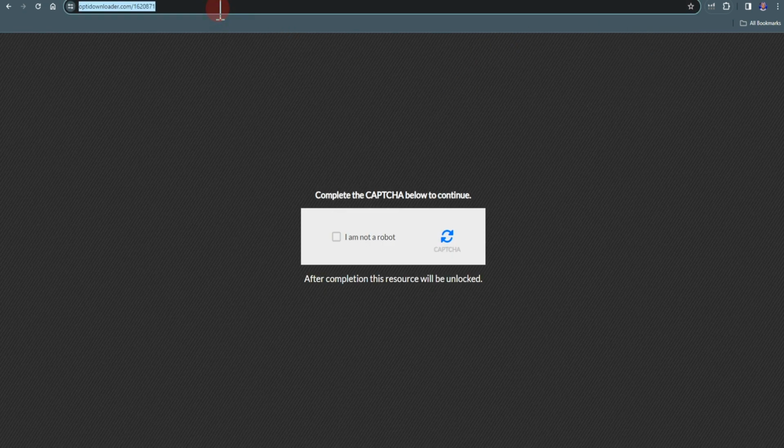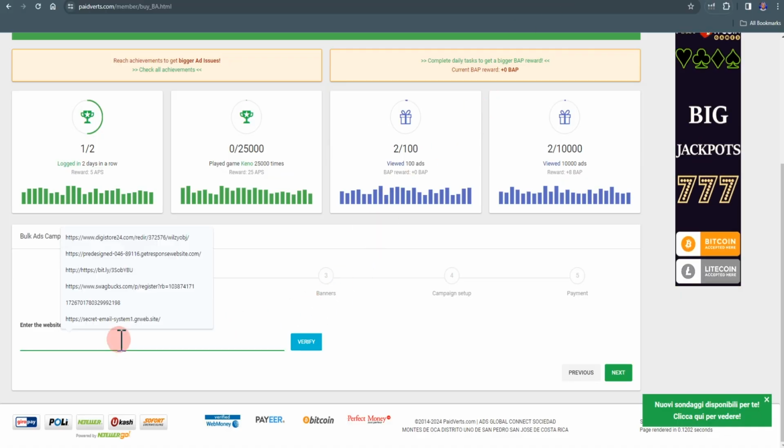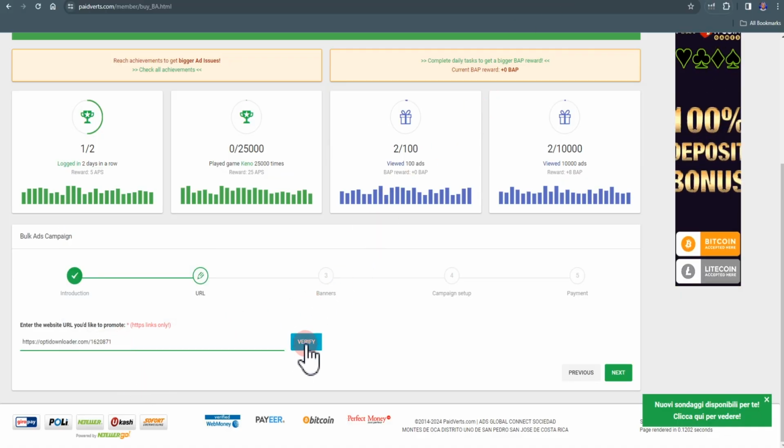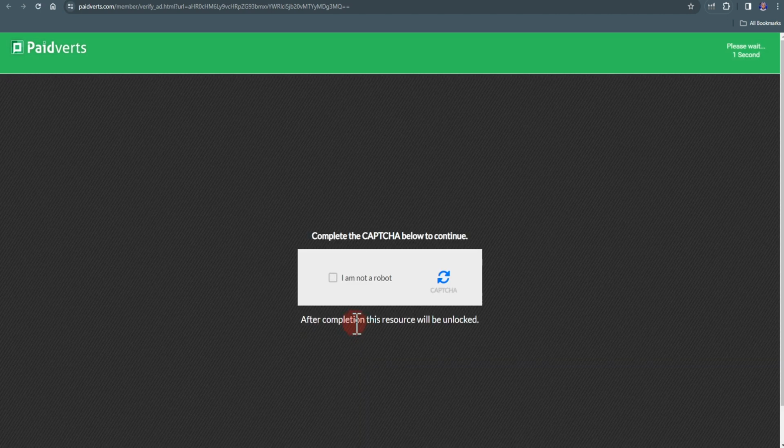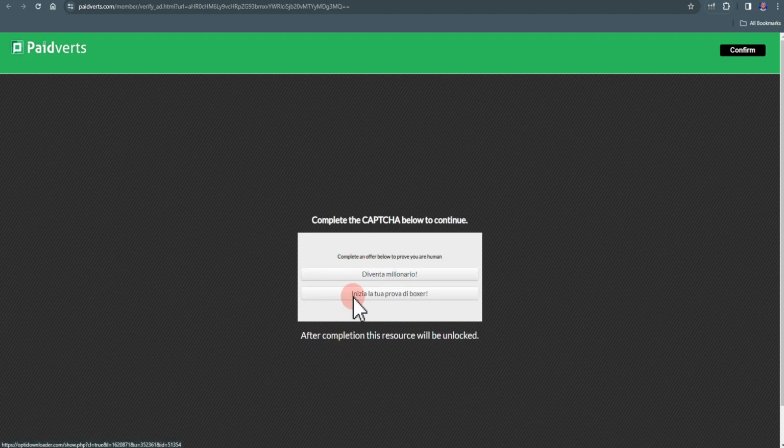This is our landing page. You want to go ahead and hit on Ctrl C, copy the link, and return to PaidVert. And once you're here, you want to hit on Ctrl V, and then you want to come back to where it says verify. If you hit on verify, they're going to show you like this. This is how it's going to show up to the audience that are coming to this platform. And whenever they hit on I'm not a robot, they're going to see some offer.